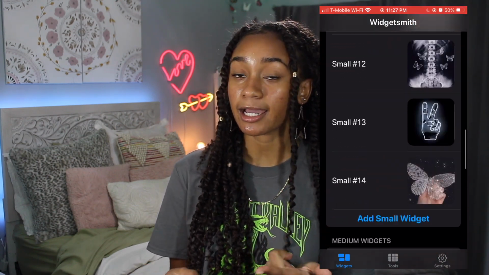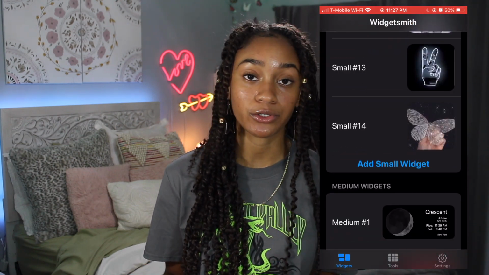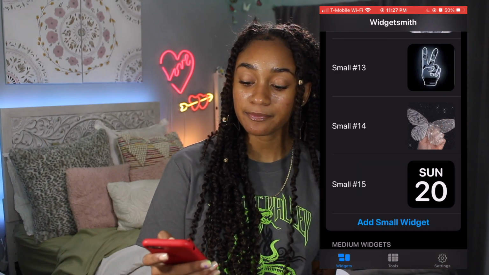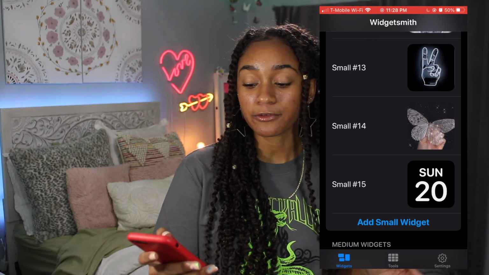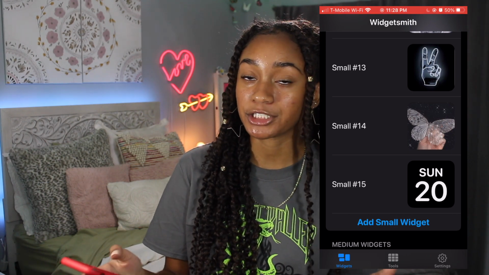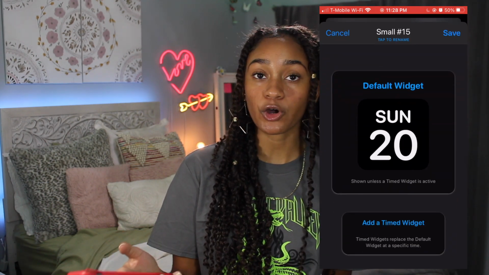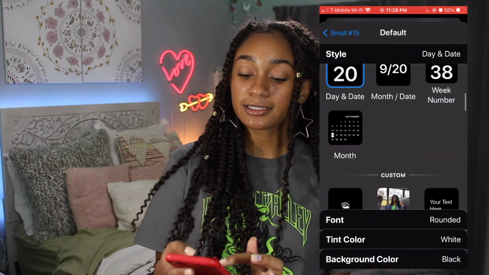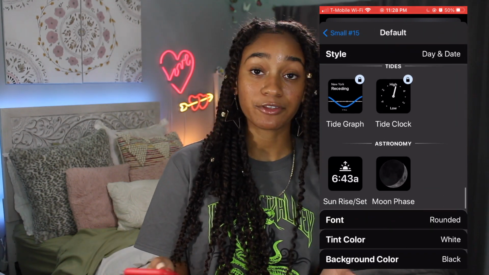And for most of mine, I did small, so that's just the example I'm going to show you all right now. So I'm going to tap on the little button that says add small widget, and then you see it pops up as small number 15 because it's my 15th widget. So I'm just going to tap on that, and then it opens up the widget, and I'm going to tap on where it says default widget.